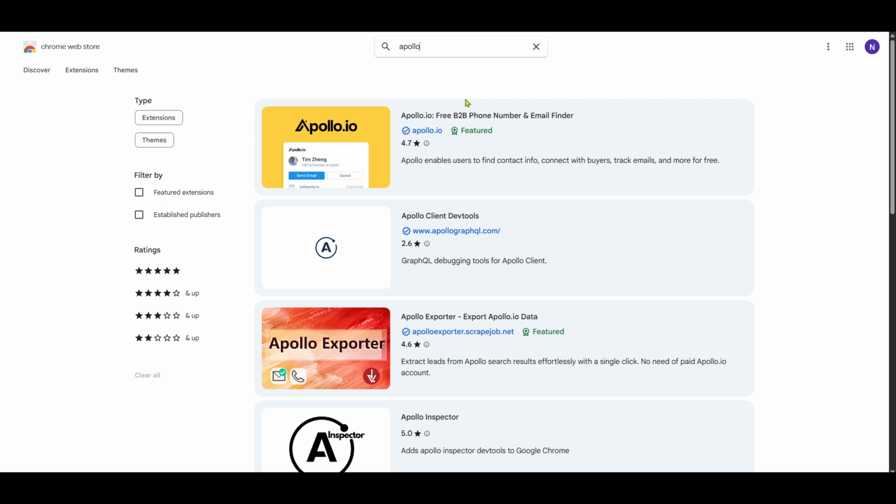Once you've arrived at the web store, you'll want to locate the search bar, typically situated at the top left corner of the page. Here, you will type in Apollo.io and begin the search. This will bring up a list of extensions related to your search query. What you're looking for is the official Apollo.io extension. Ensure it is the correct one to avoid any unwanted software.